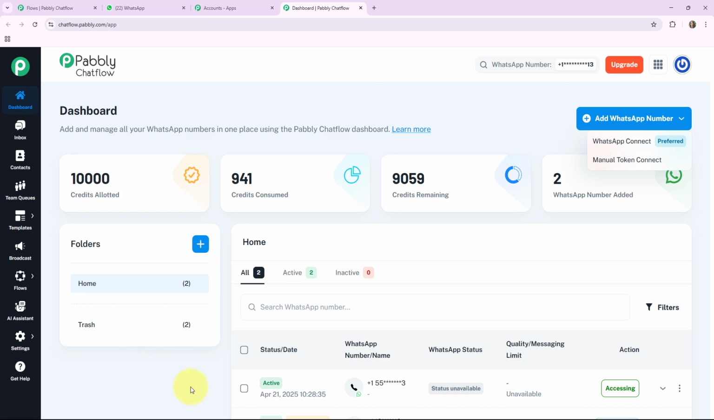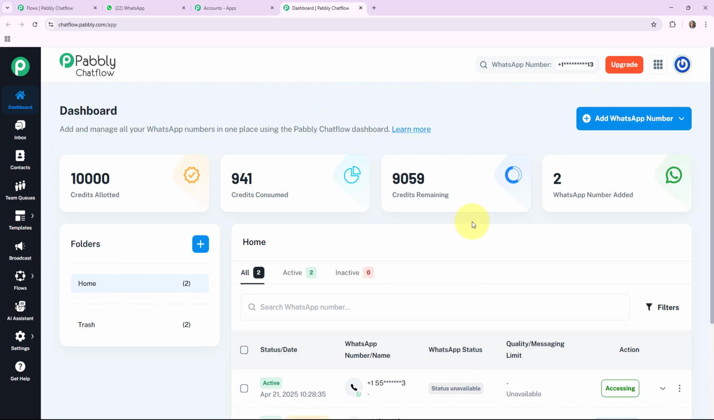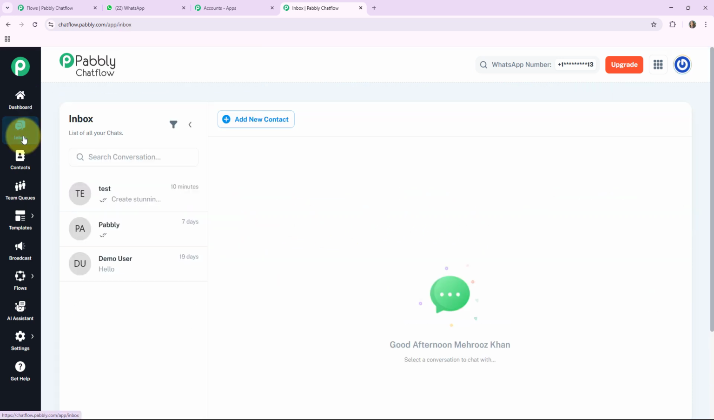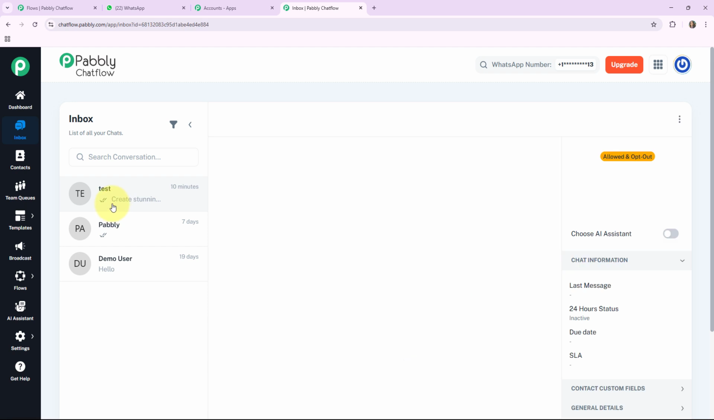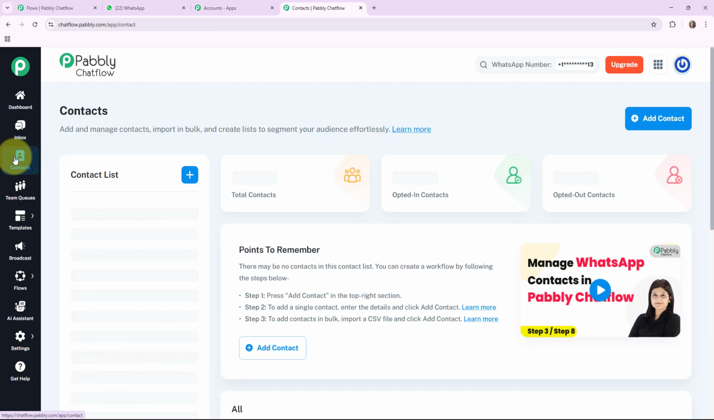Here you can also create multiple folders. In this section, you can see the active and the inactive status of your WhatsApp numbers added into your Pabbly Chatflow account. The second feature is the inbox, in which you can store all the messages of your customers and respond to them here also. You don't have to open WhatsApp again and again. The third one is the contacts, in which you can see a list of your WhatsApp contacts who interacted with your chatbots or messages, and you can see contact details, create segments, tag users, etc.